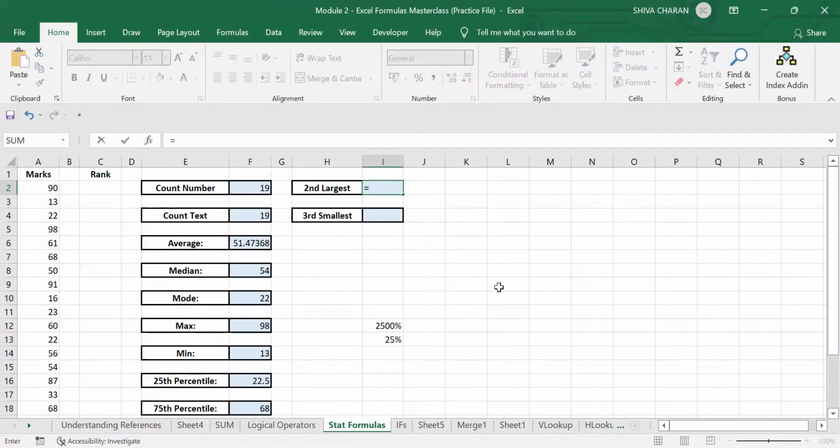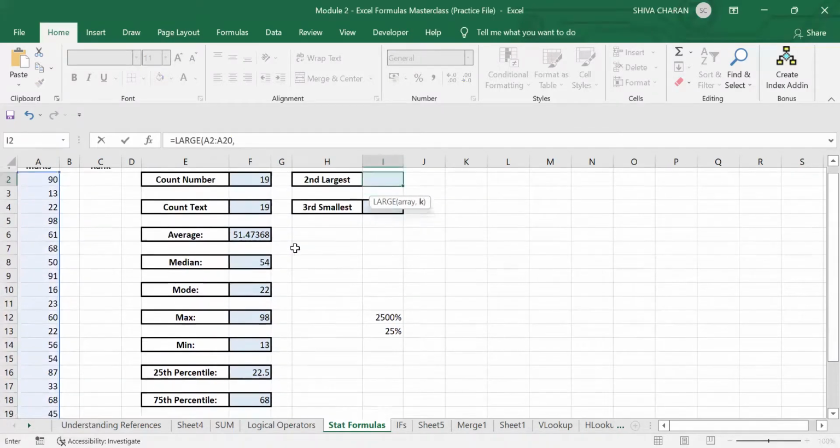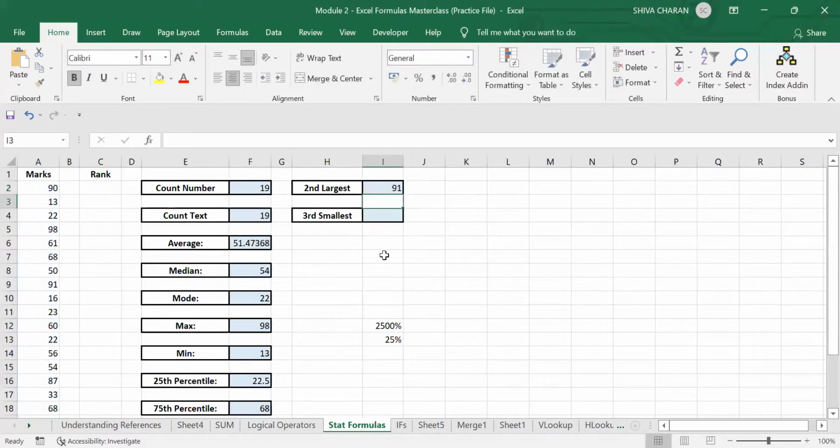To know that, we have to use the formula LARGE. So once again select the entire data range, comma. The k value will be 2 here. Why 2? Because we want the second largest number, right? So because of that, we will be entering 2 here. So 91 is the second largest number in this March data, right? After 98, so the largest is 98, the second largest is 91.